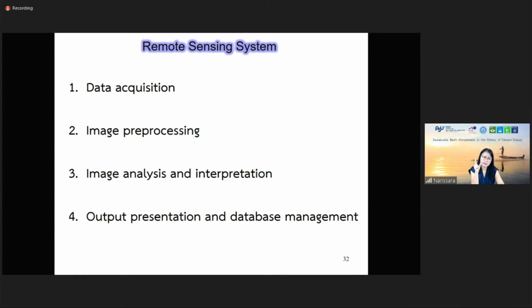The second one, you have to do pre-processing of the image. Yeah, you cannot use it directly. After you get the data, you have to do some special technique, adjust something or fix something before you analyze the image. Okay, the next step, you have to analyze the image and then interpret the image.